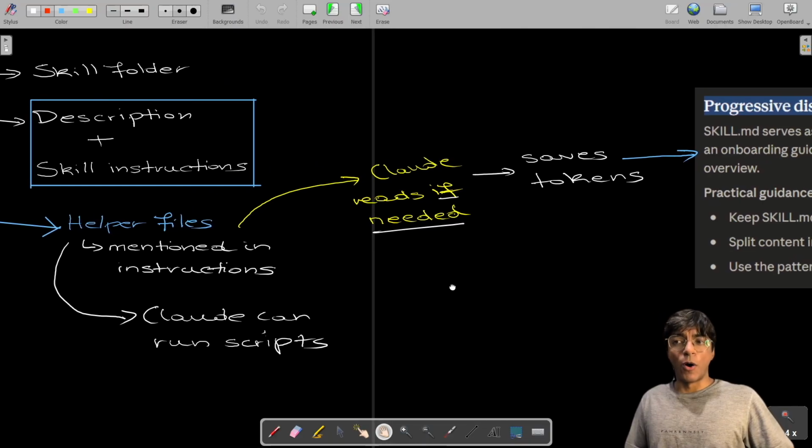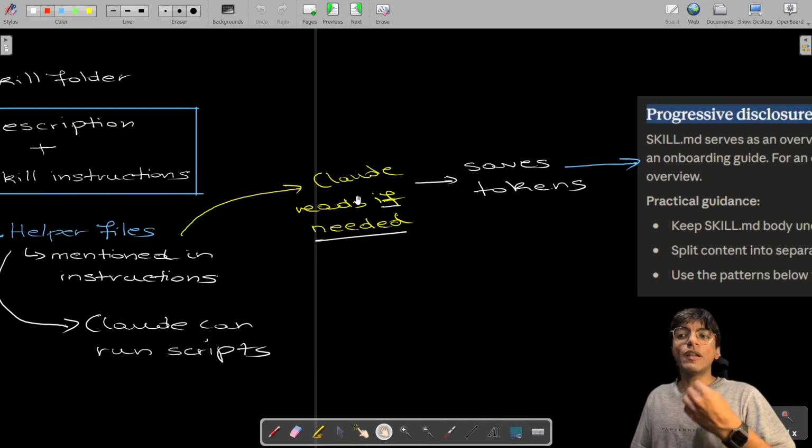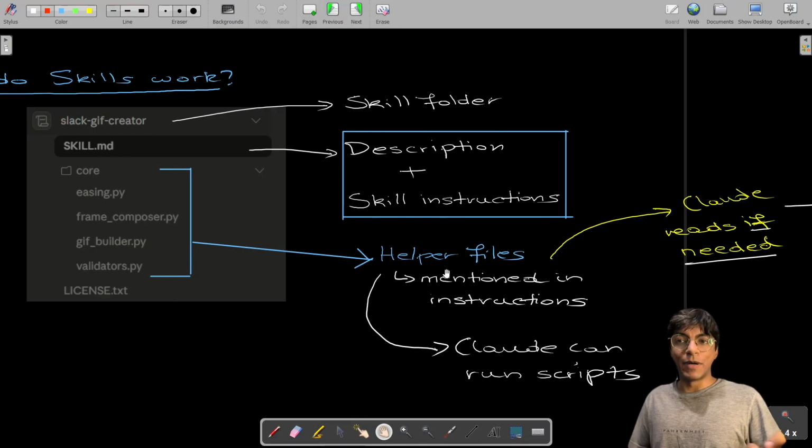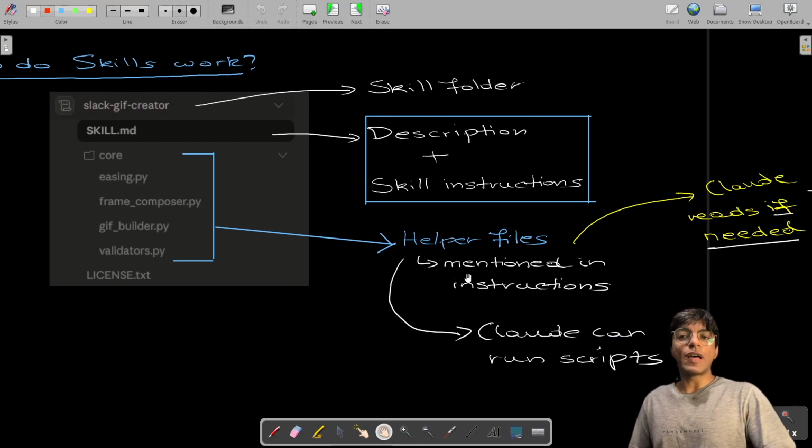Then you would give Claude a prompt. Claude will assess it, read whatever is needed, and it will only bring in that particular file. Because if I just want to validate the image, it will only bring in the validator file. It will not bring the easing.py file or frame composer or the GIF builder file unless it explicitly needs to perform a task related to it.